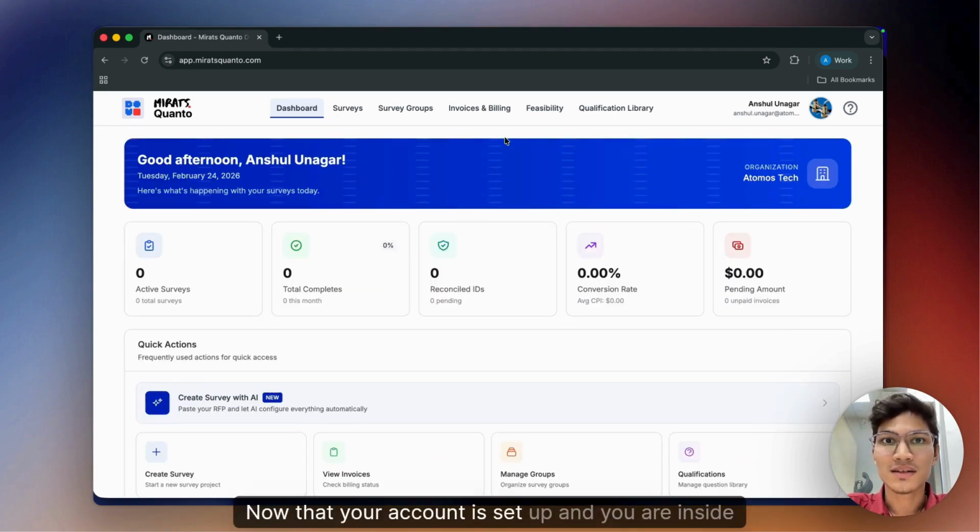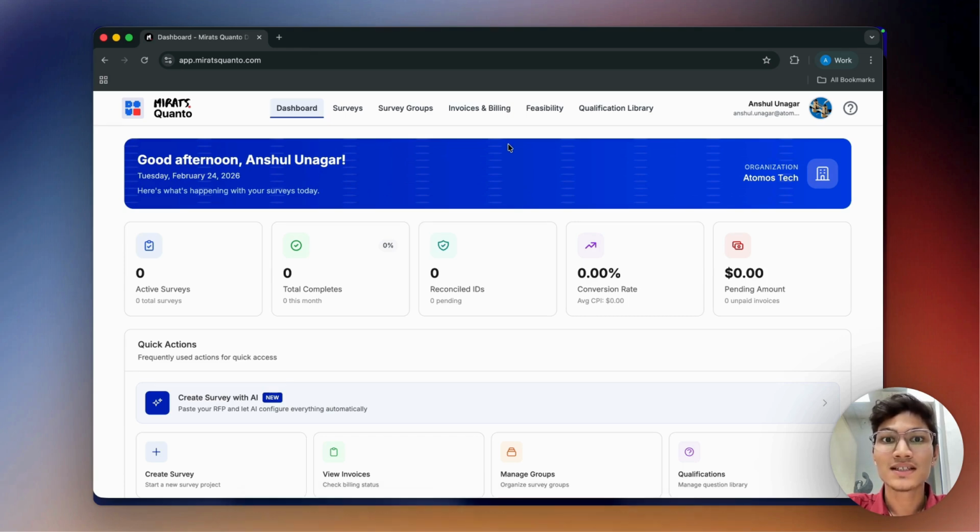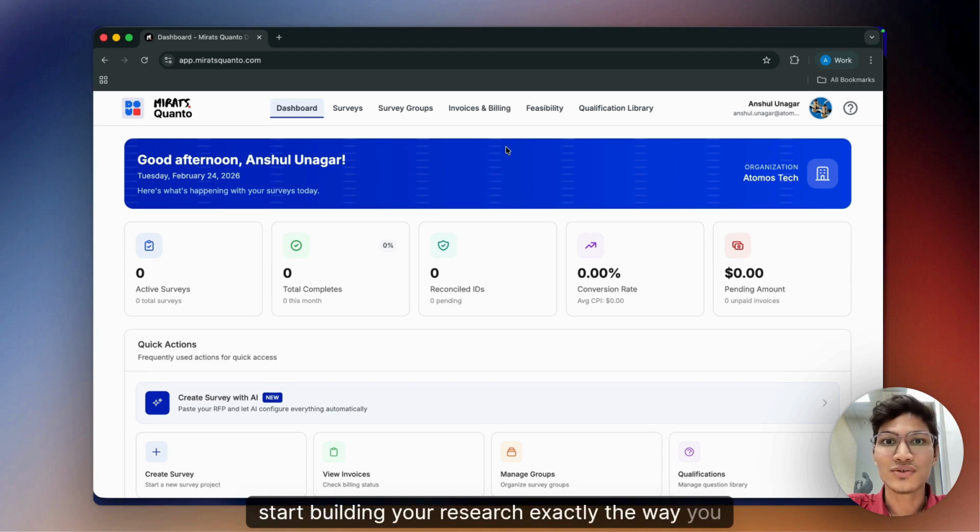Now that your account is set up and you are inside the platform, it's time to move on to the core of Mirats Quanto DIY, which is survey creation. In the next part, we'll guide you through how to create your survey, start building your research exactly the way you need it. So let's move ahead and begin creating a survey.